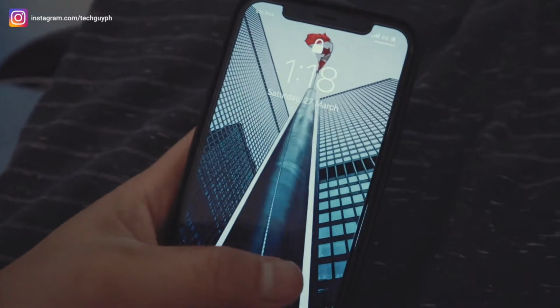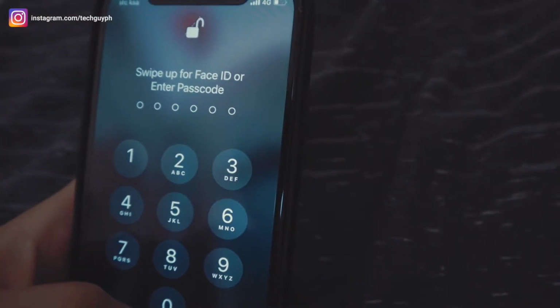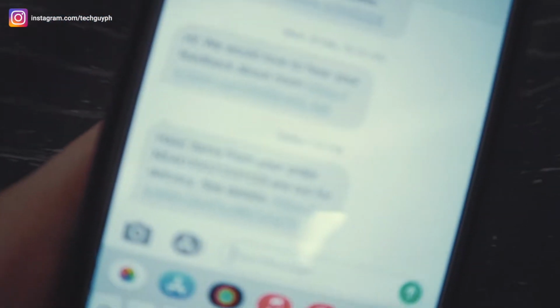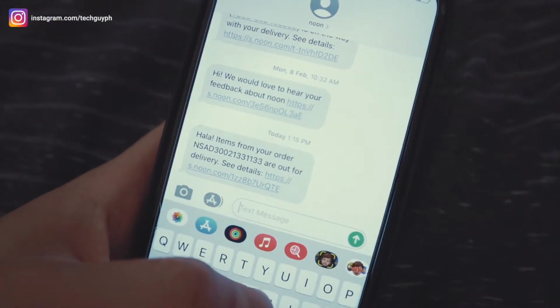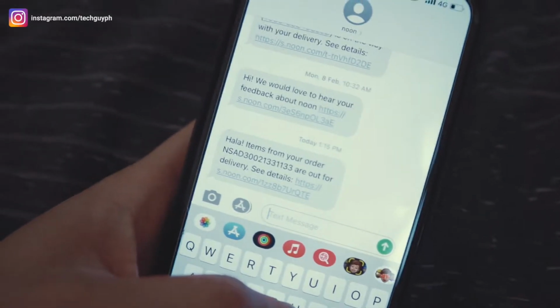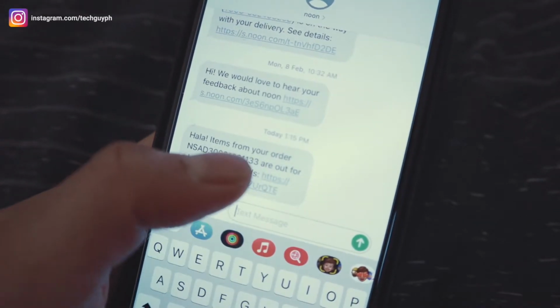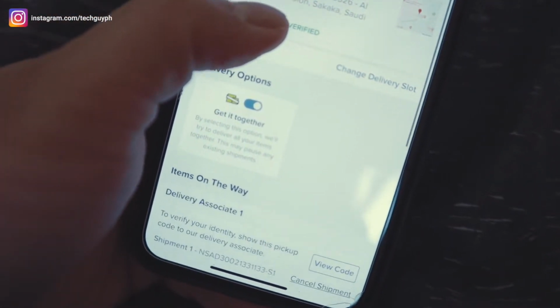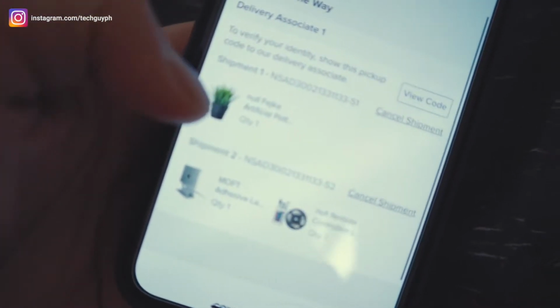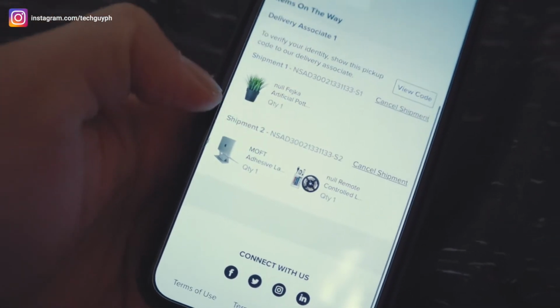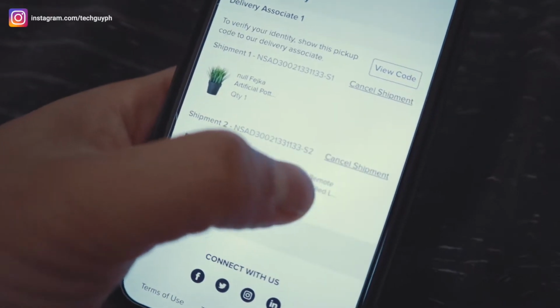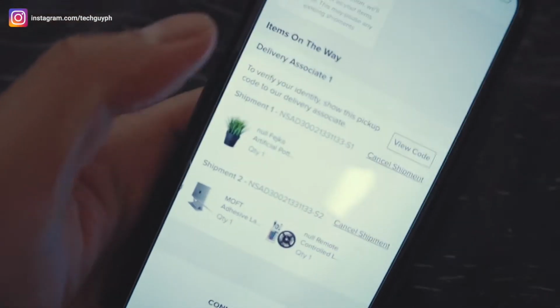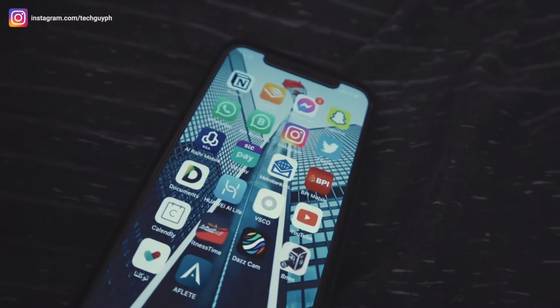So, I just received a very nice message for the day. Okay, so, just a moment here. It says that my items are out for delivery. These are the things that I bought: a fake plant, a moth, and an LED for my table. So, I'm kinda like excited.